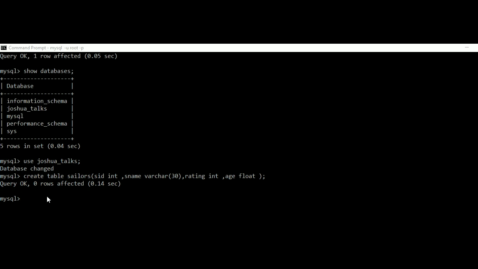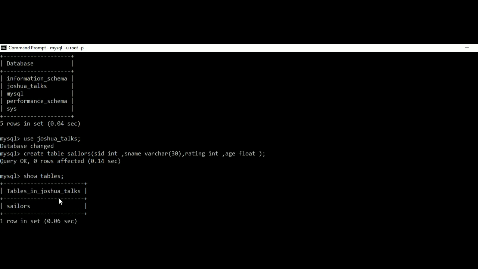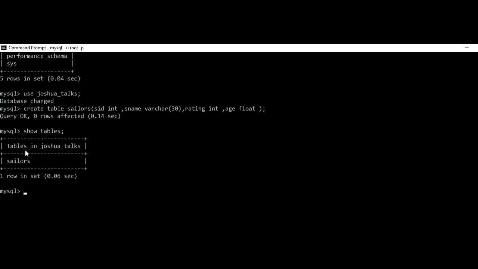To see whether our table called sailors has been created or not, simply type show tables semicolon and press enter. Now when we press enter, see, in this database, Joshua Talks, which is our database name, we have a new table called sailors, right? So this is how we create a new table in our database.